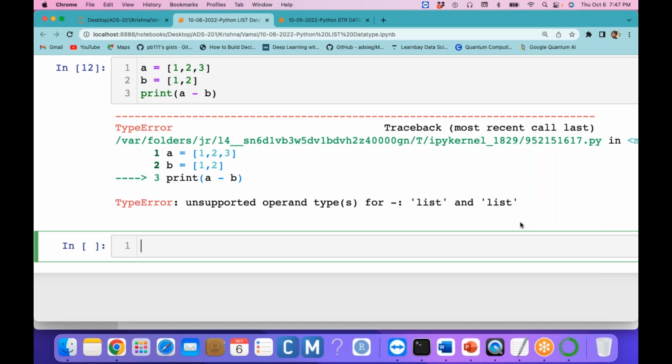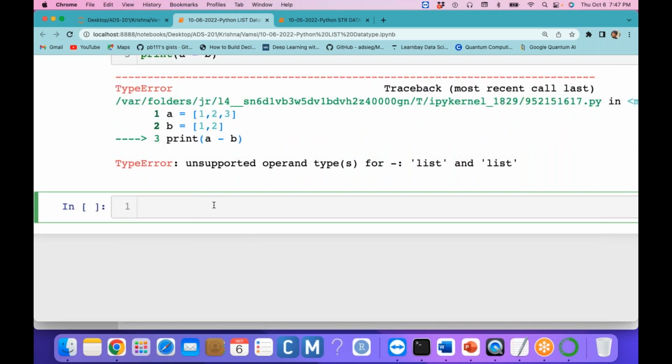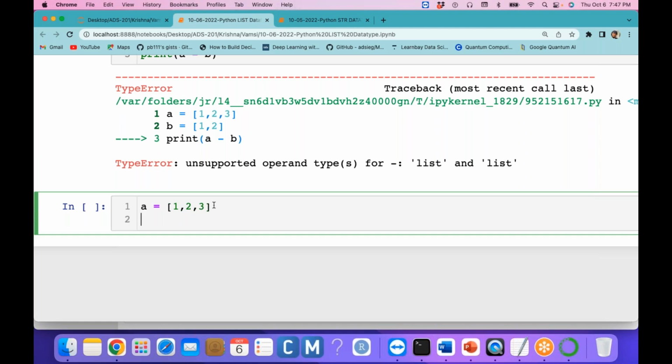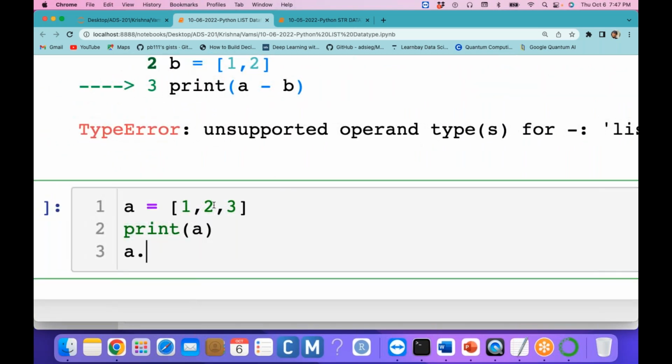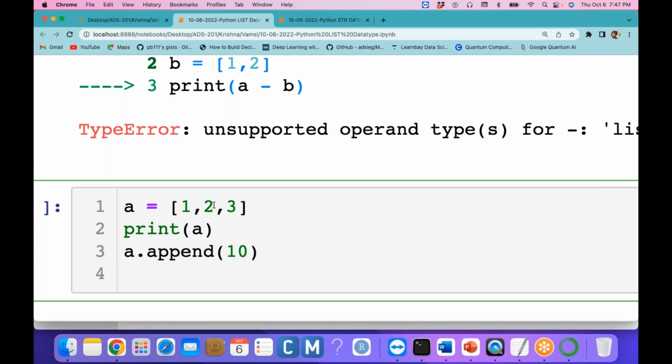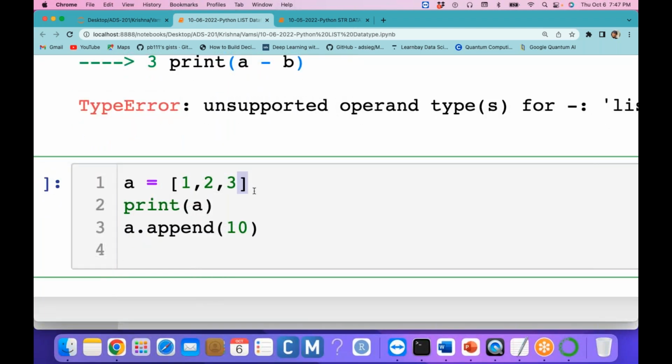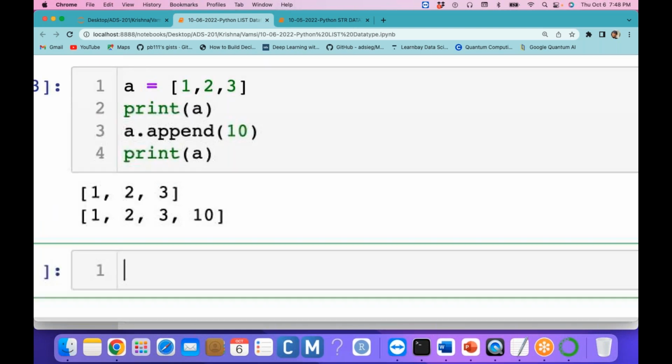So Vamsi and Shumit, are you following my point? Yes, sir. For example, you have a list and I want to add some new element to my existing list. For that, we have the append method. a.append(10), which means that 10 will be added to your existing list a. So here, if I'm doing print of a, 10 will be added to my a variable.